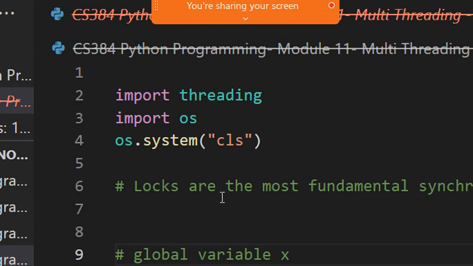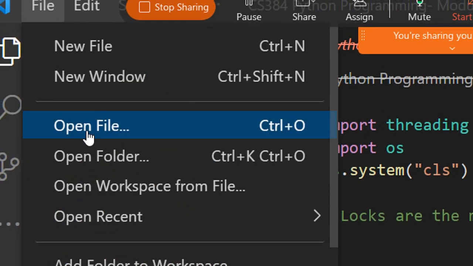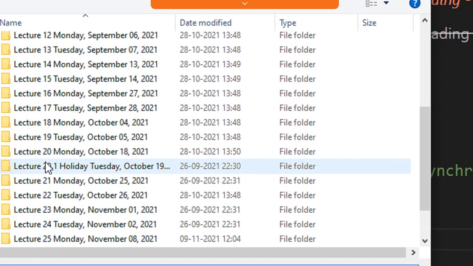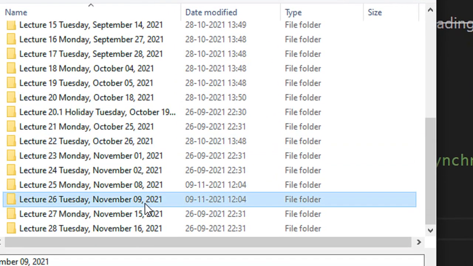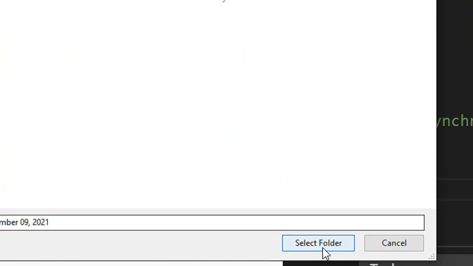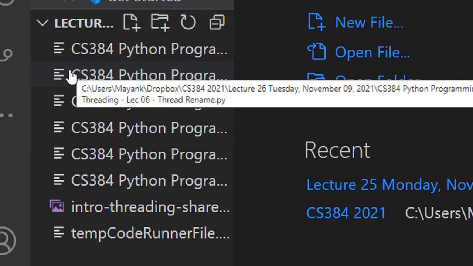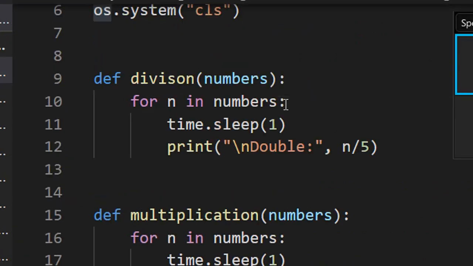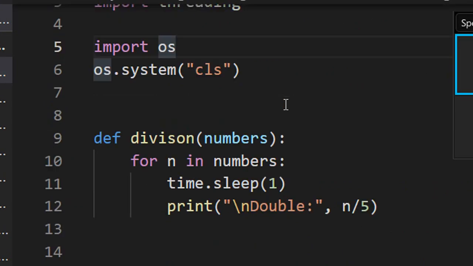Okay, so we were looking at the Python module in the multi-threading tutorial. Just click on open folder, and in the Dropbox you can come to 9th November, which is today, and just select the folder. So we will see two programs that we have already seen yesterday, but just to get a quick recap about how multi-threading actually helps us.